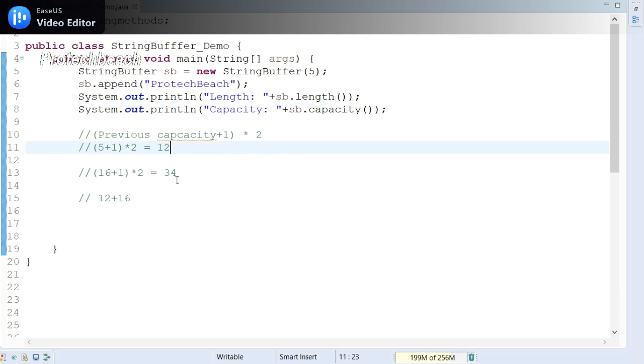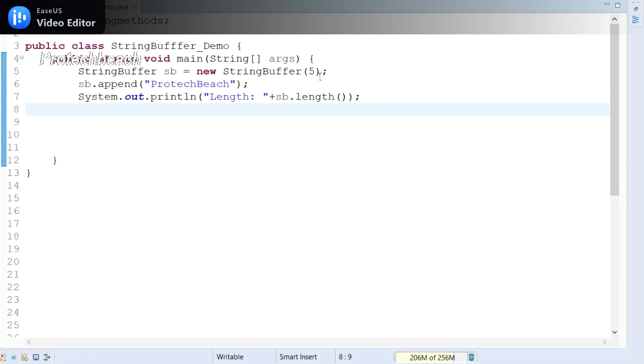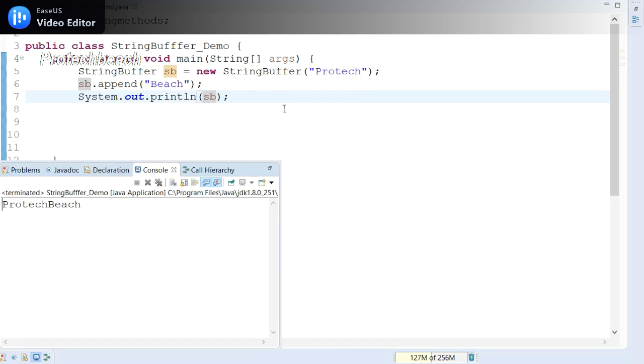Let me quickly move on to this text. Let me add some text here. So ProTech, let me add only the Beach. Let me print out this value, something like ESP. Okay, if I run this program, this append will just append.